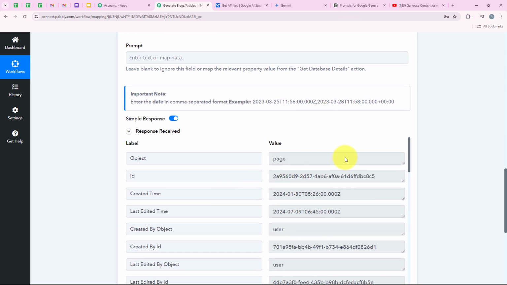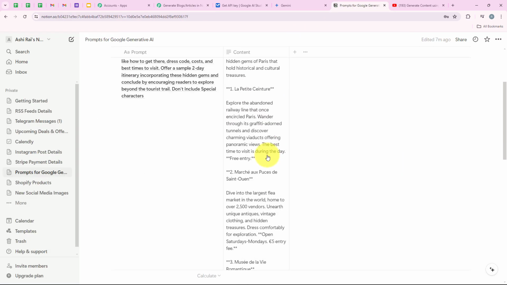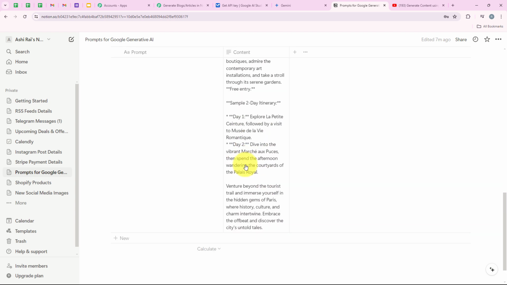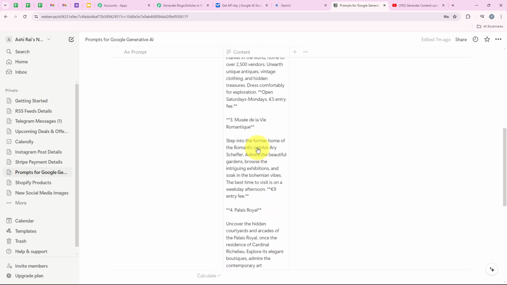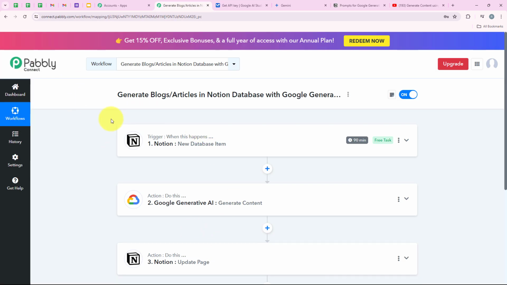So I'm going to open my Notion and check whether we have added the content there or not. So I'm going to open my Notion, and yes, you can see that we have successfully added the content right over here. So this was the answer we received from our Google Generative AI action step. So yes, with this our workflow is successful, and I'll just summarize the workflow for you once.